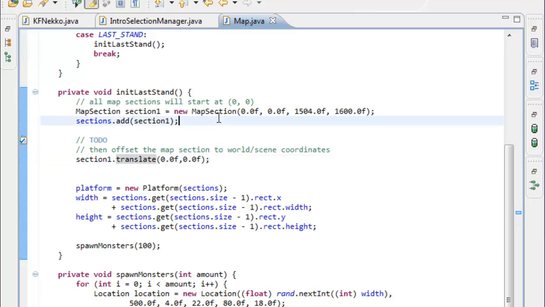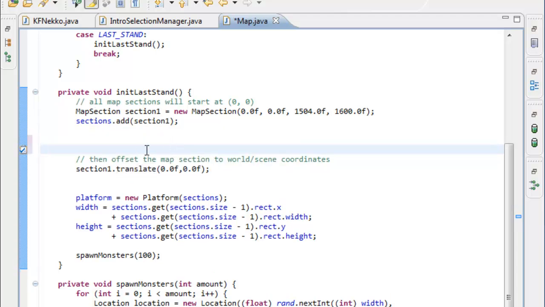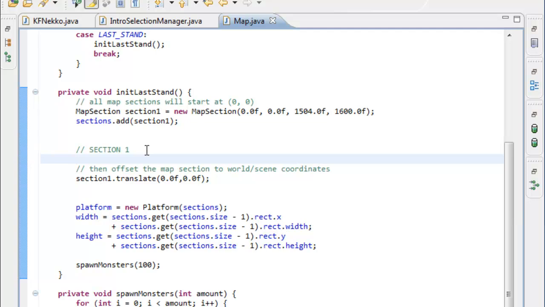Okay, all right. Now let's add stuff to our map section. So this is our map section 1. So section 1 dot add. Come on.